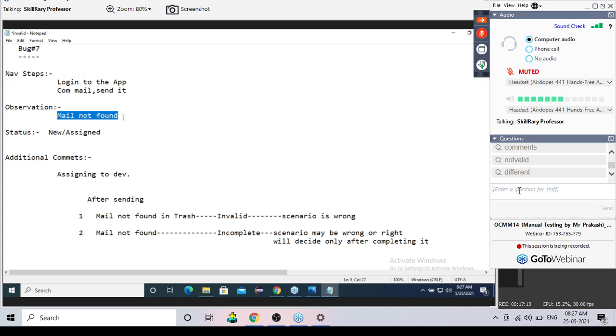Because it may be right. Forget about it, it's not complete. That we also know. Everyone knows that it is not complete. But boss, this scenario may be right. Testing is saying that mail is not found. Probably it may happen that the mail is not able to be found. So now what he does, he will change the status to not reproducible. It means I am not able to find this bug.